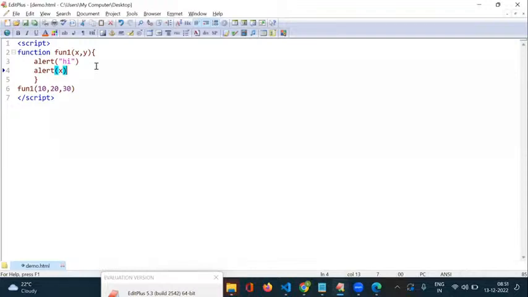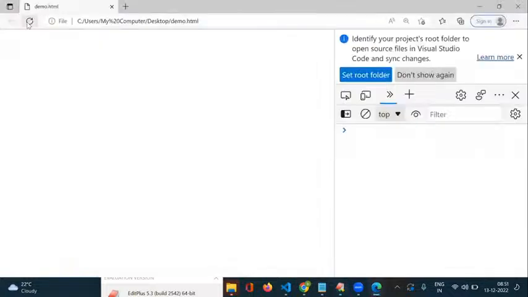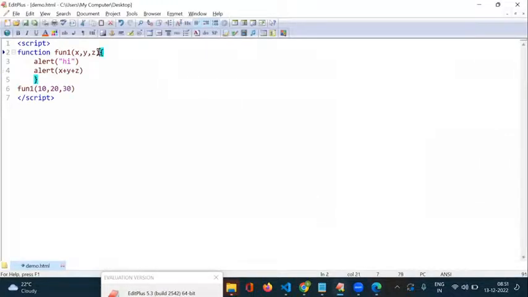Is it clear? So like that, for example, I have given x comma y comma z, and alert x plus y plus z. What is the result we are getting? 60 is the result we are getting here. And here I am using one more variable, comma a. I am performing an operation with that a also.